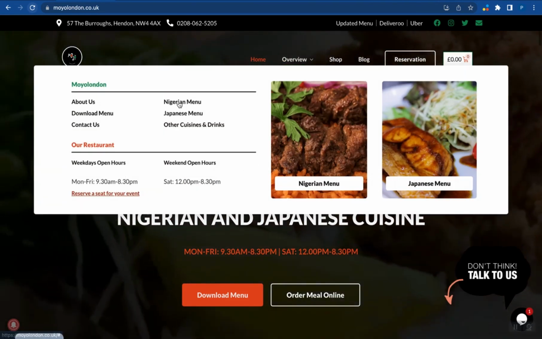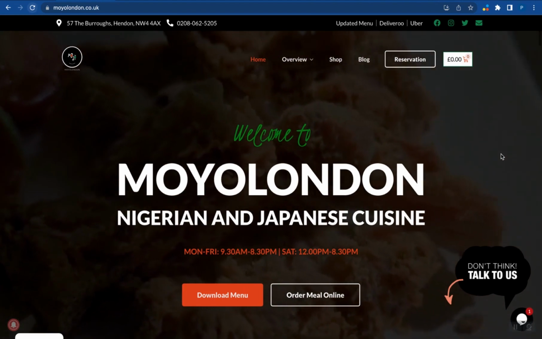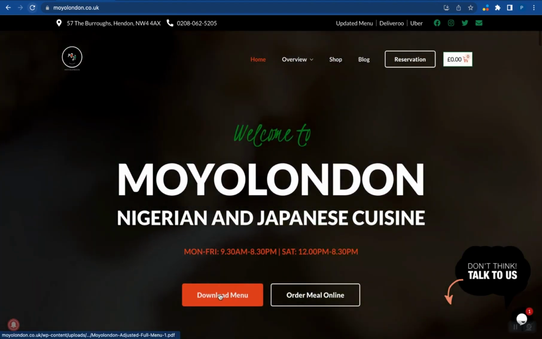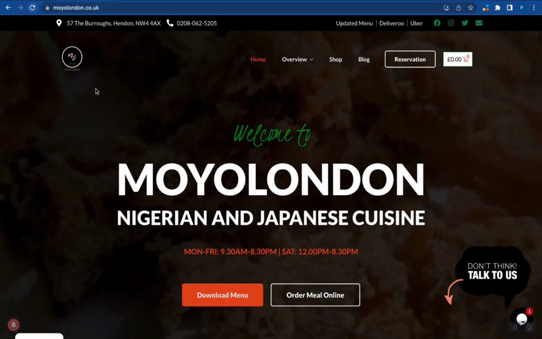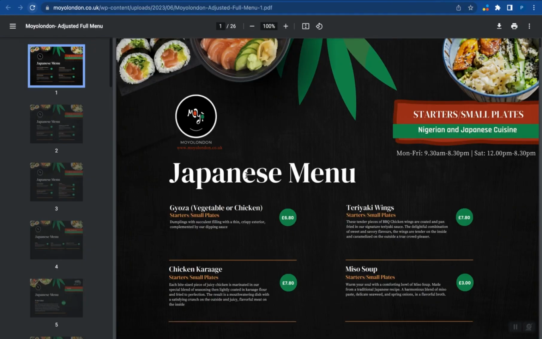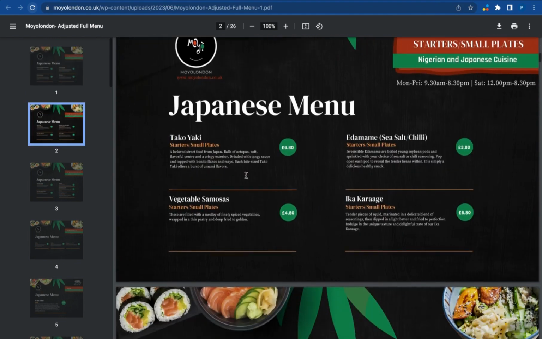This is where we have the menu navigation. You can see all of the menu navigations, but let's just quickly go through the home page. So when visitors click the download menu bar, they are going to get a PDF document. So this is the PDF document that shows the entire menu of the restaurant.